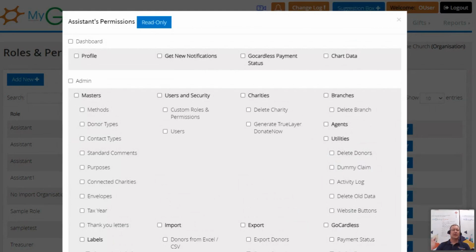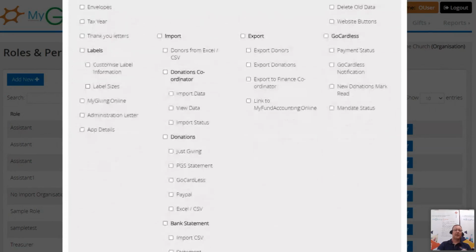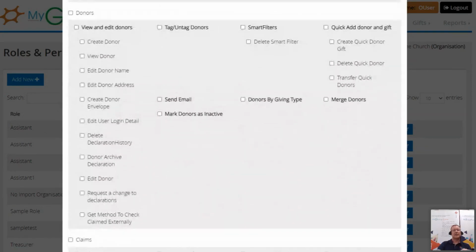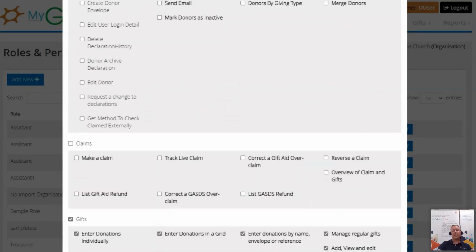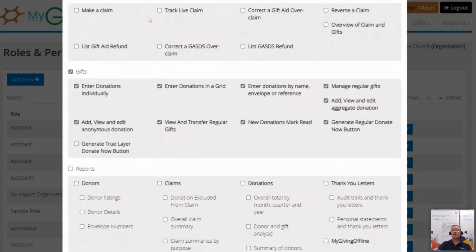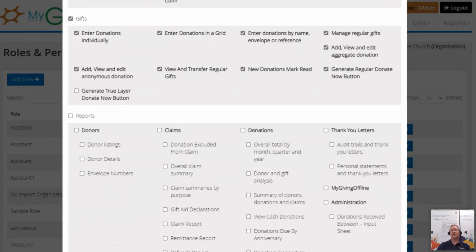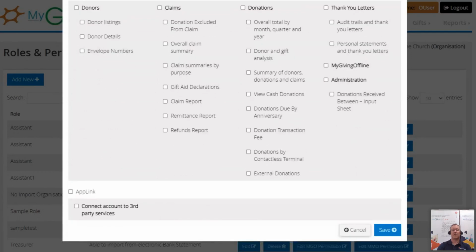And then, they can't access masters, methods under masters, or they can't import anything, or they can't export. You can give access. Do you want them to view and edit donors? You can decide that. It might be you don't want them to do claims, you actually just want them to enter donations, and that's what you can do. You can set that permission, so this user with this assistant role can just enter donations, and you can see you can turn off and turn on the options as you need.